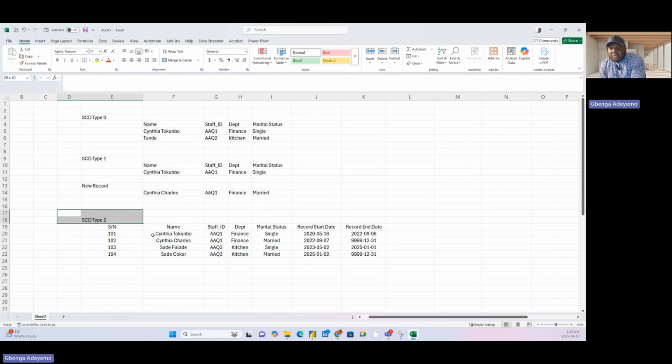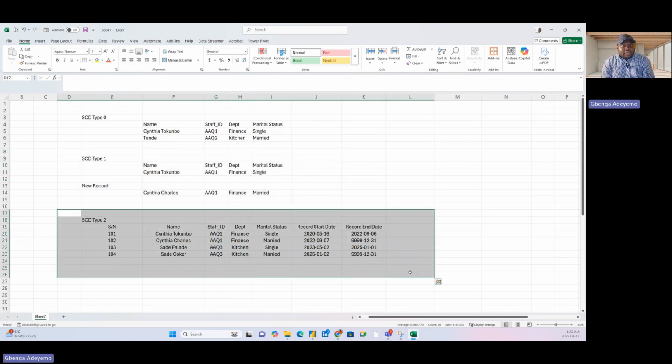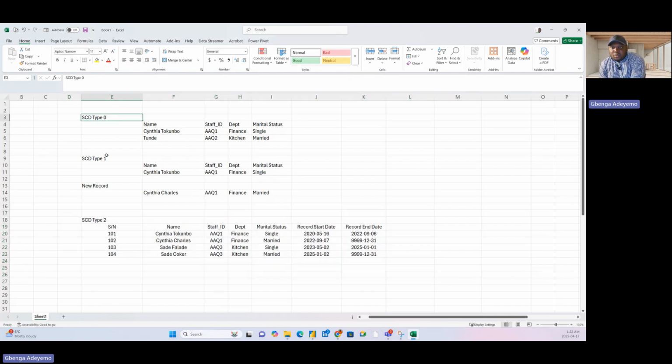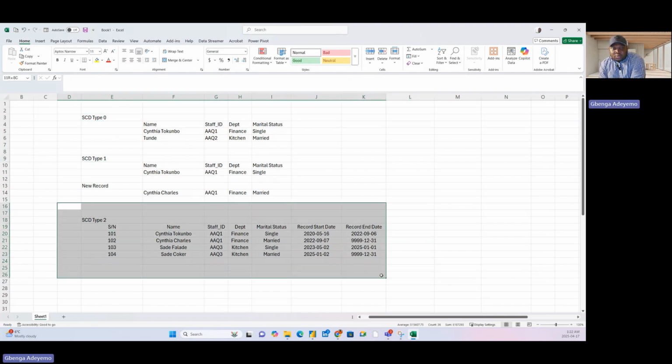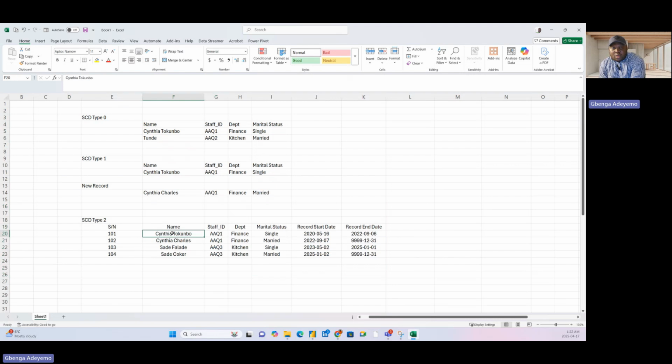Now, the fun part, SCD Type 2. You see that it's a little bit different from Type 0 and Type 1. For SCD Type 2, you will see that we have Cynthia Tokumbo, that was her previous name before she got married. Now she's Cynthia Charles. You will see that the staff ID still remains the same, the department still remains the same, only the marital status changed. Now you will see that there are two additional columns here.